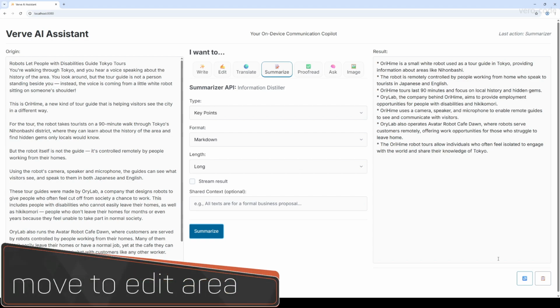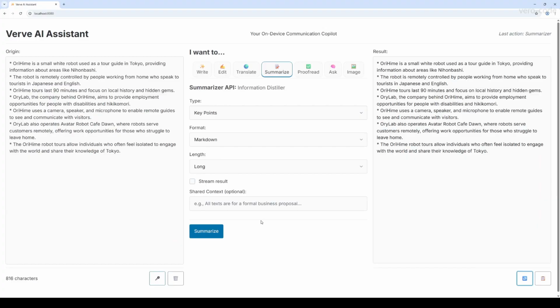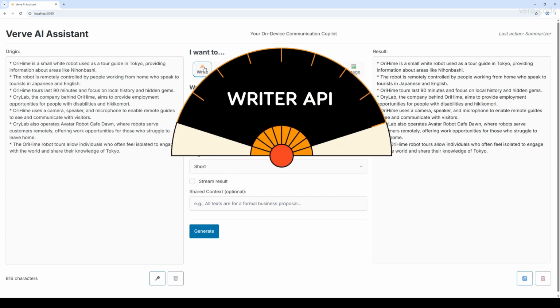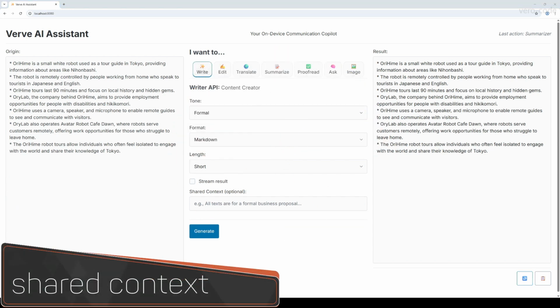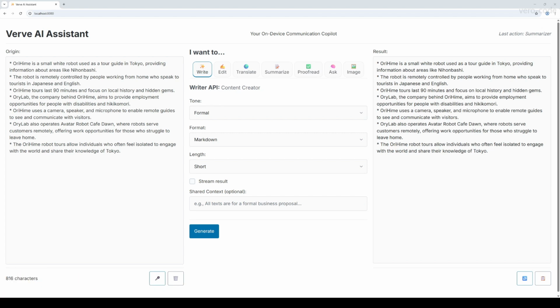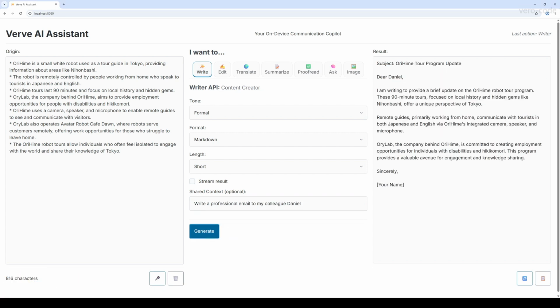To keep working with the text, we click the button and move it into the editable area. Now we'll use the Writer API. In the shared context field, we'll add a note that this is a message for a colleague. The result is a nicely formatted letter. We move it back into the editor.